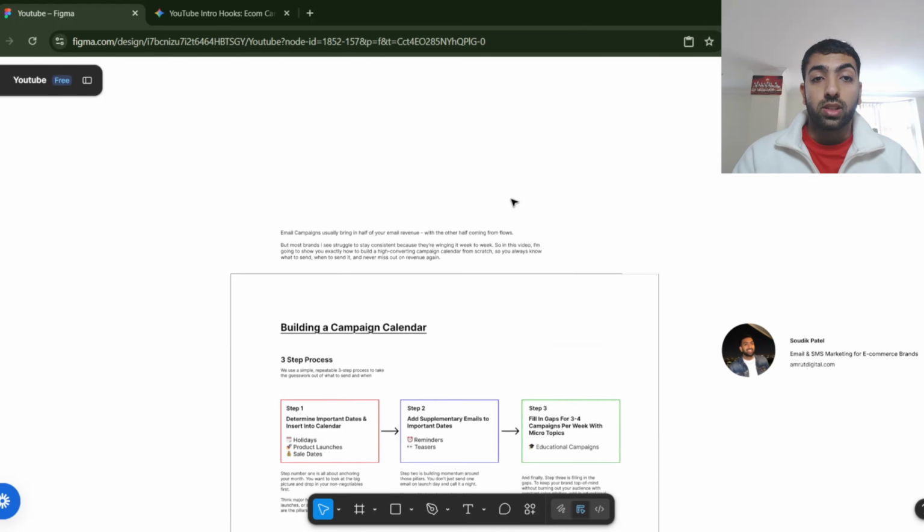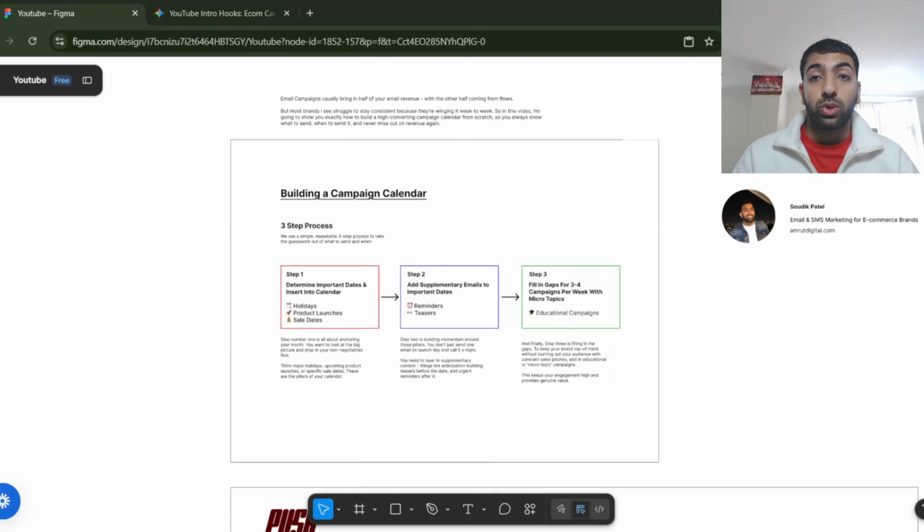So by following this 3-step process, you have all the tools that you need to create a great email campaign calendar month after month, and you can even plug this system into AI and let it make it for you. So now you have no excuses in sending consistent campaigns that are high quality to your audience to drive that email revenue.